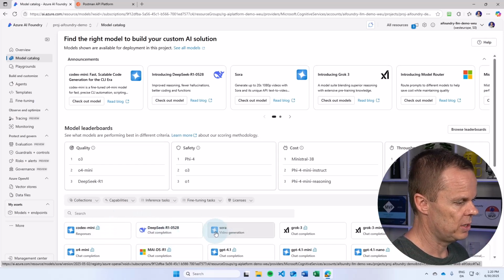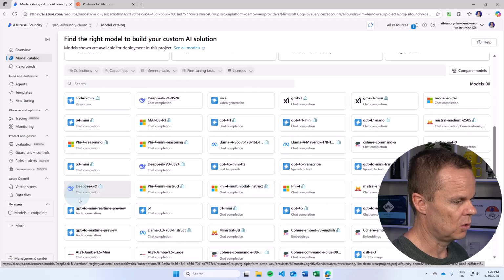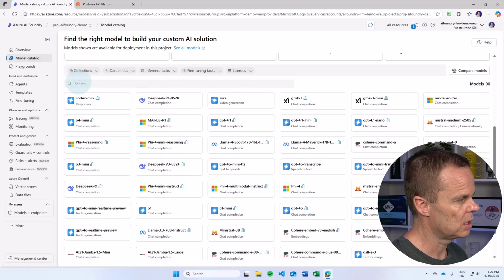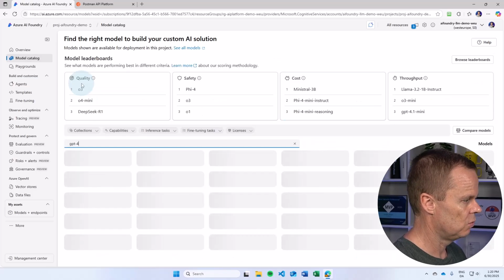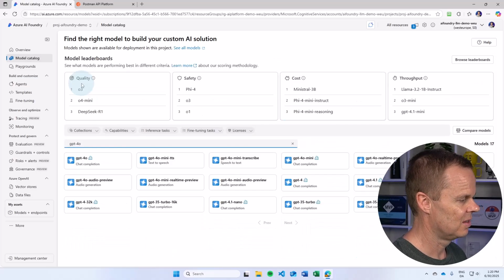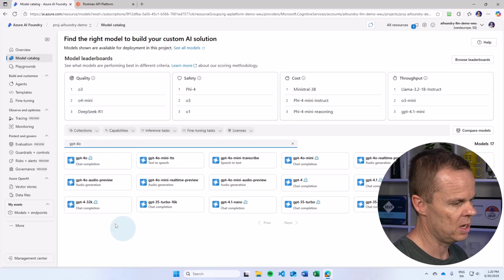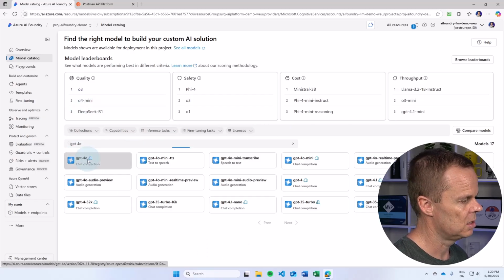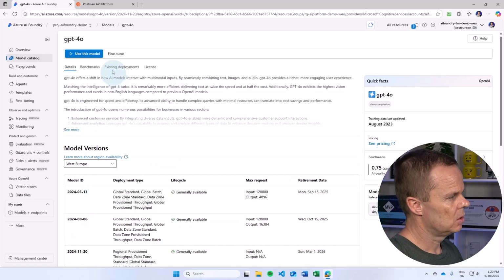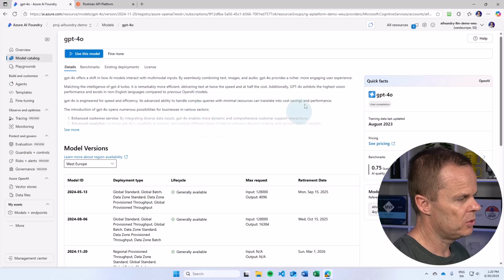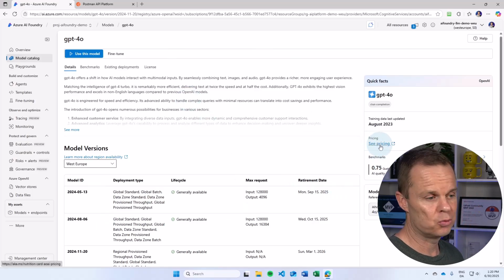So I could scroll down here and find the GPT-4o. As you can see, we have a lot here. Or I can go up here and simply just search for GPT-4o. Here we have the Omni model, and we have a lot of other ones. We take just the default here. We can use this model, but before we do that, we have some documentation down here, and I can also see the pricing over to the right.